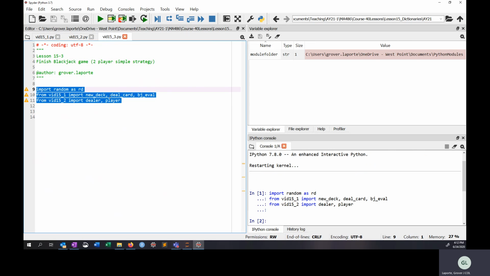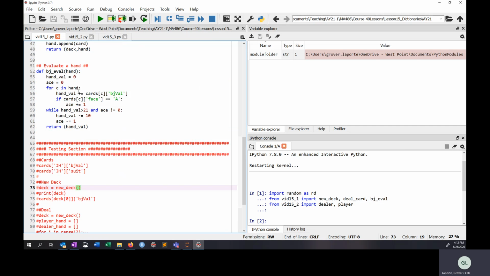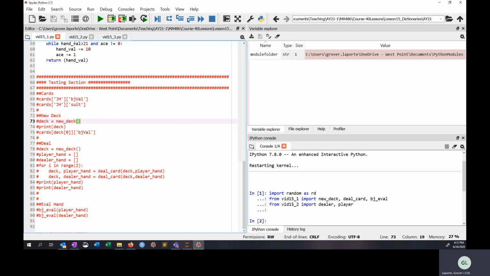Okay, good. So it pulled in all of the things: the dealer strategy, the player strategy, the new deck, the deal card. It pulled in basically everything that we need. So now let's go ahead and start. Oh, we still need the cards. Let's see if that even comes up.